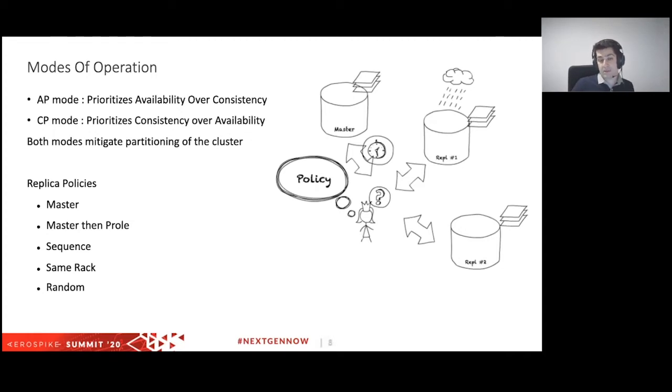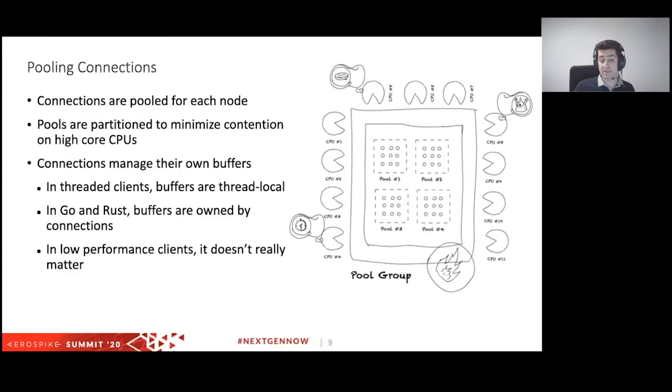And one important feature of our clients is that, because the server supports a rack feature, the client can try replicas in the same rack to minimize the cost of going outside of the cloud provider zones, which incurs extra cost. And of course, some can do even random. All of these depend on the mode of operation and the policy and the use case of the user. So different use cases can set these policies differently to get vastly different results.